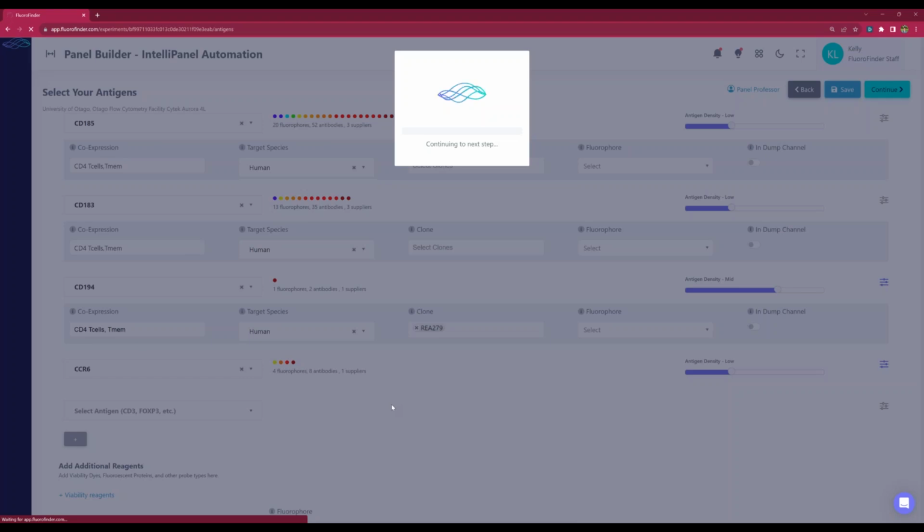And it's doing that over and over again until it decides that it has met a good complexity index. It does not always give you the lowest possible complexity index because it is only one of the many factors that it's taking into account when it's choosing a reagent or a combination for you.